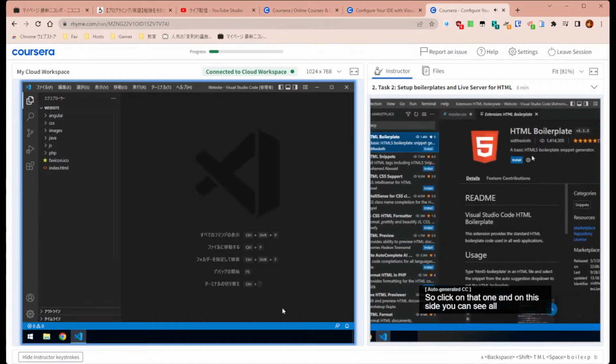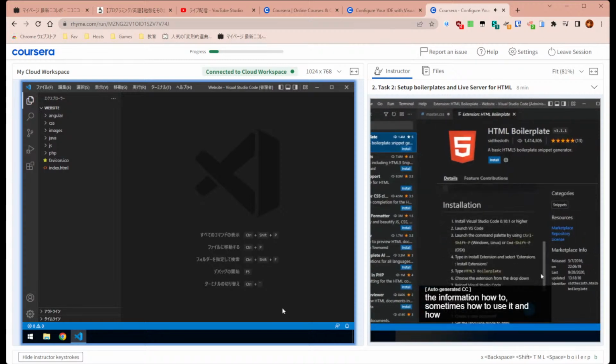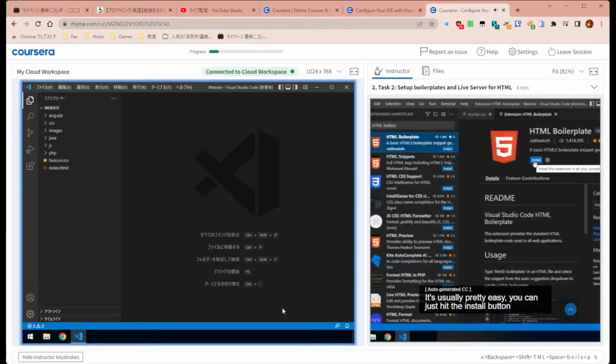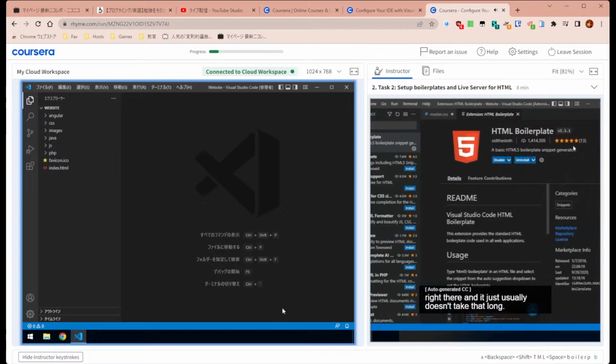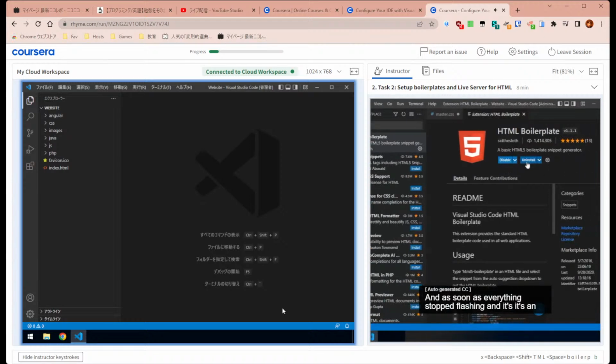And on this side, you can see all the information, sometimes how to use it and how to install it. To install it is usually pretty easy. You can just hit the install button right there. And it usually doesn't take that long. And so as soon as everything stops flashing and it says uninstall and disable, that means it's installed.